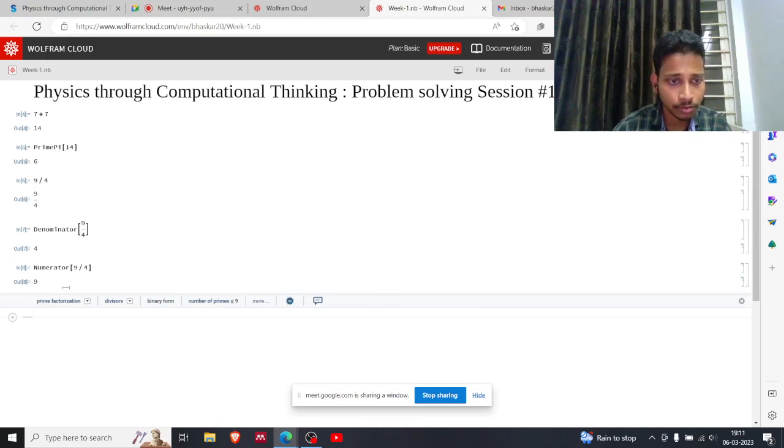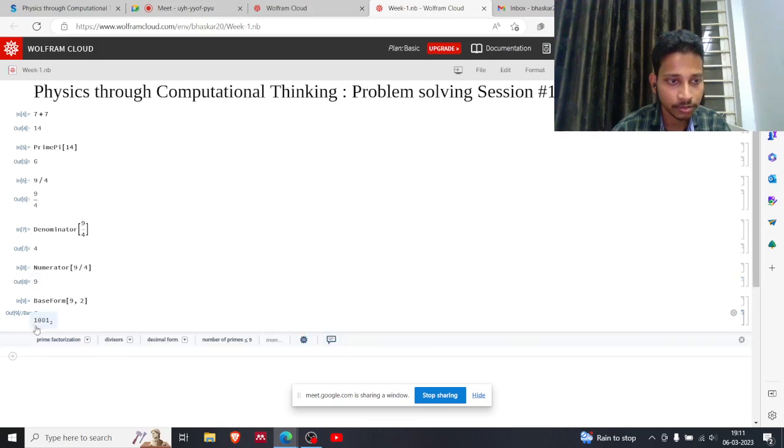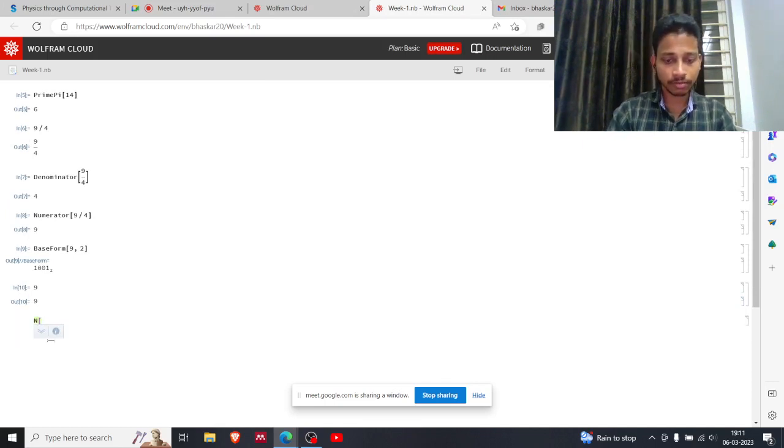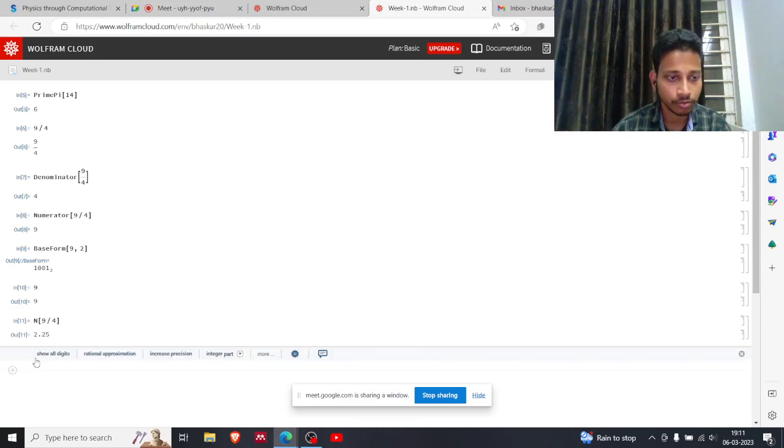We can also use the binary form to get the binary of a decimal number. The binary form of 9 is 1001. Okay. Now to get the numerical value of the fraction, we will use N of 9 by 4, and we'll get 2.25.